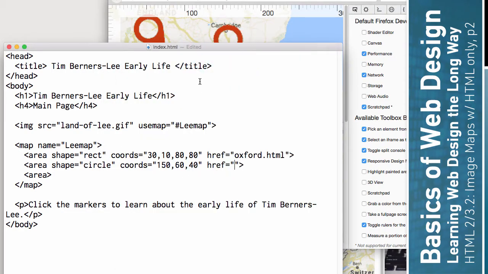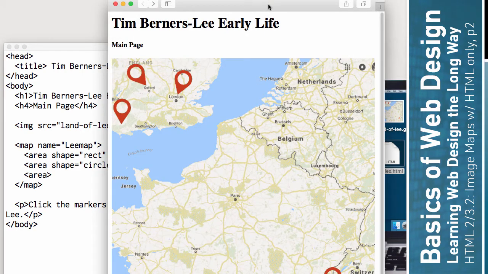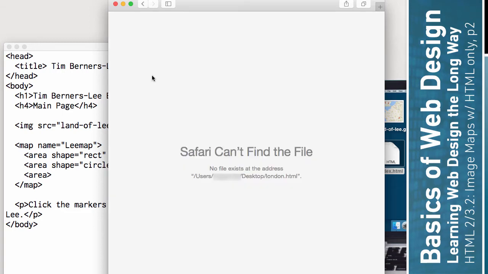And this one would go to london.html. All the letters, please. Save it. And let's refresh it. And now we have a circle here. That looks pretty good, I think. So if we click on it, great.